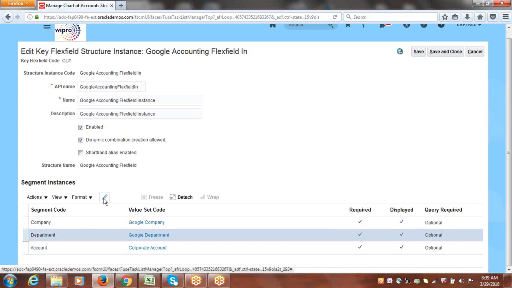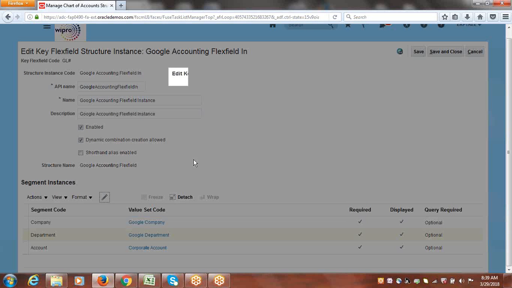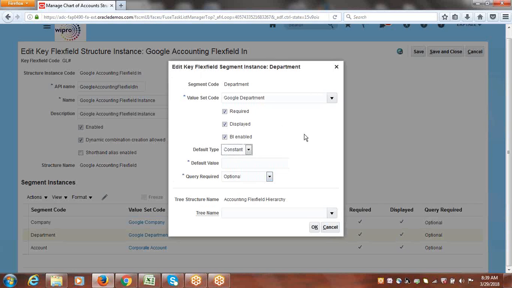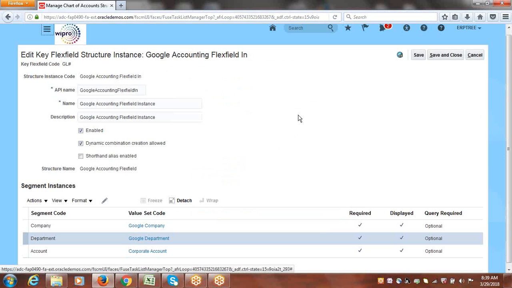Select the department segment, click on edit, select default type as constant, and here for department also we can set 1,000. Yes, we have a department with the number 1,000. Then say okay. So for account, we just changed the value set also.